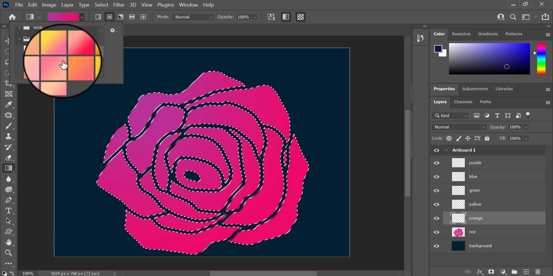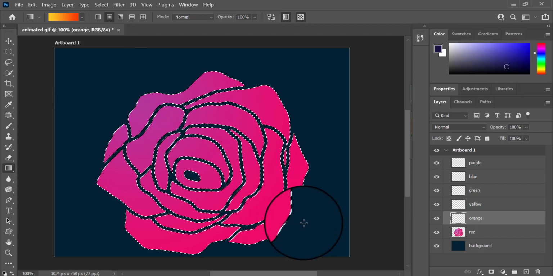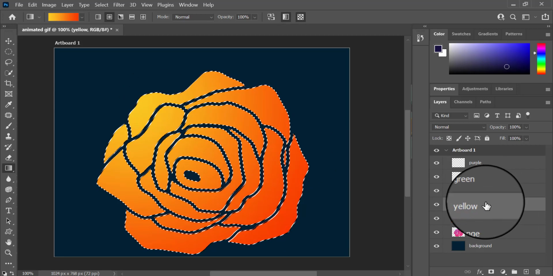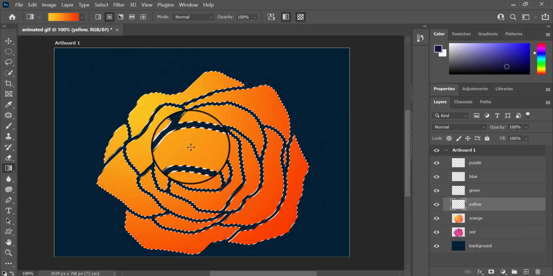Go to my orange presets, select an orange gradient, and fill the selection with an orange. And I'm going to continue doing that. I'm not going to get rid of the selection until I'm pretty much done.